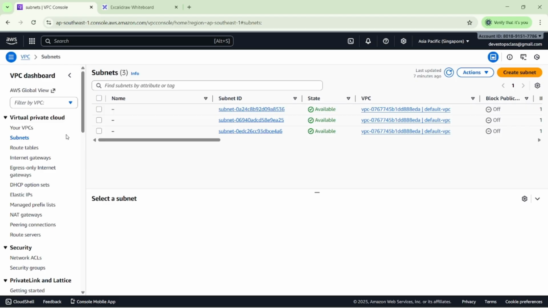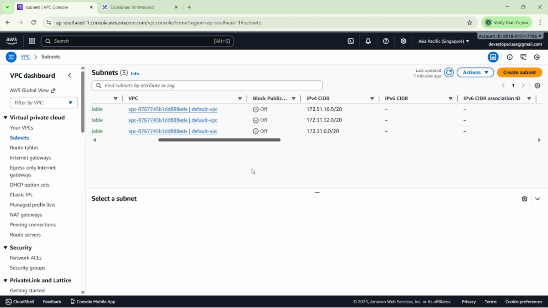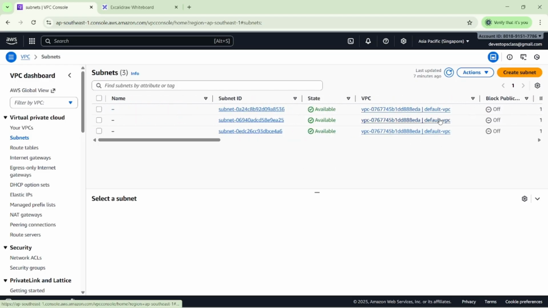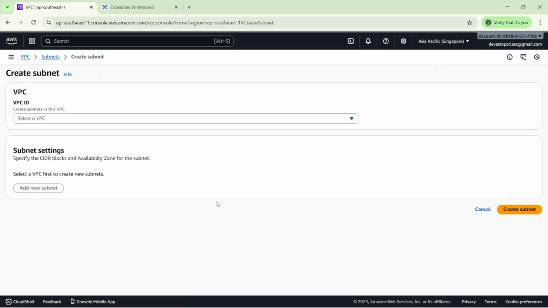You can see here the three subnets which are already created from the AWS side for the default VPC. But right now, how many subnets can we create? Many subnets we can create, because we already declared one VPC network. In that VPC network, we decided the VPC sizing. In that VPC sizing, I want to create two subnets as my first requirement.